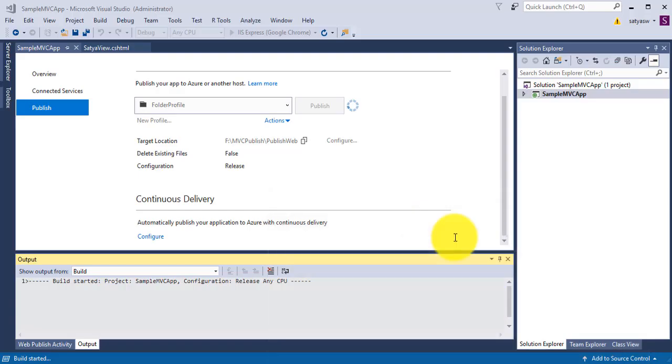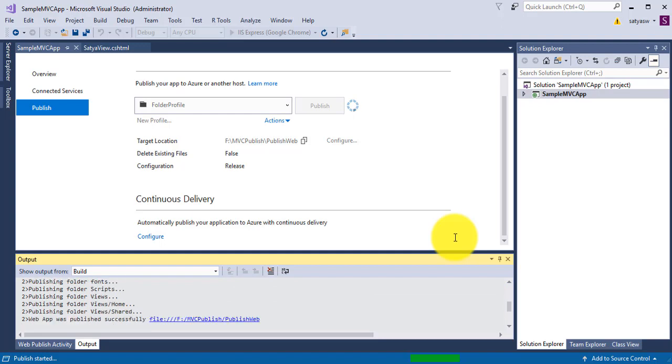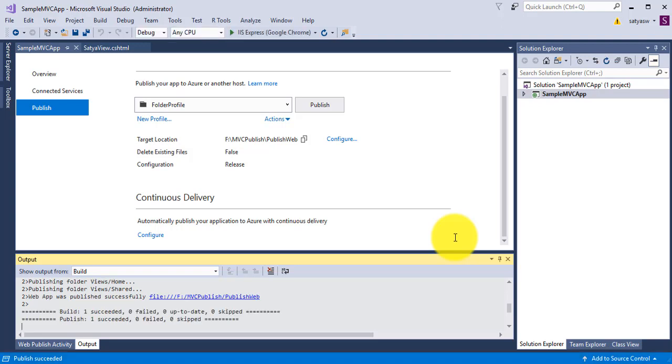So during publish it also starts building the files and folders. After that it will publish the same files and folders to our physical path. See here, connecting to this physical path, it's publishing all folders. So my web app is published successfully to the folder physical path we gave earlier. Build succeeded and publish succeeded.